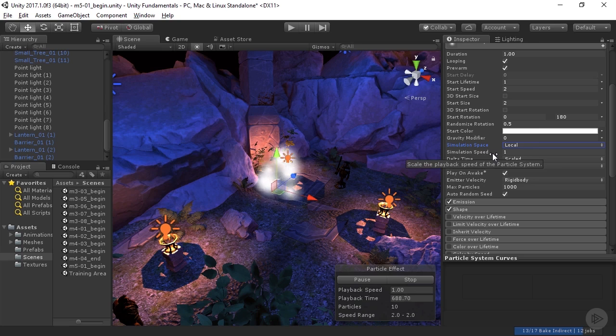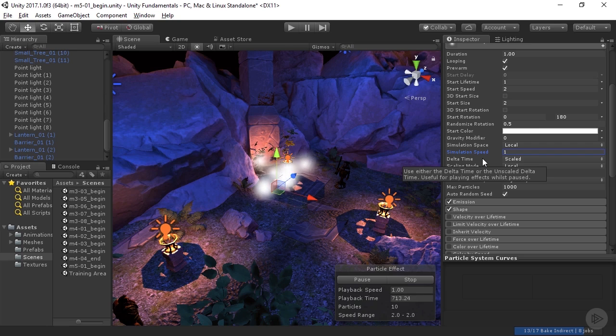We have simulation speed, and we can modify how fast these particles play back. And this is just kind of like a multiplier. So if I change this, we're basically going to play the particle simulation at 2 times speed. In my case, I'm just going to leave it at 1. The delta time, we're going to leave it as scaled. This is basically just going to determine if we wanted to have the particle system pause or something like that. But I'm just going to go ahead and leave it as scaled.